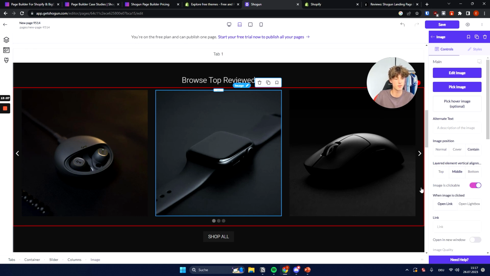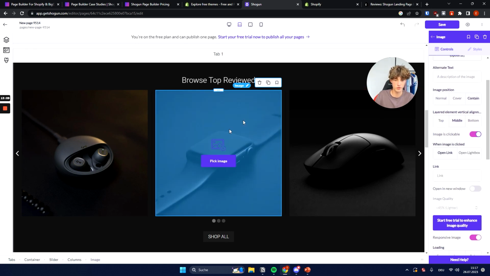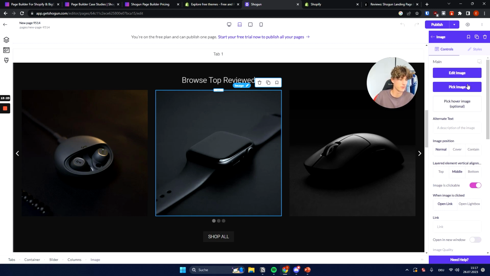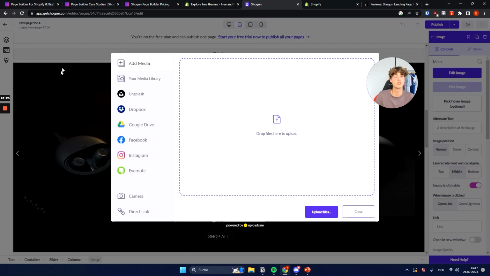You can also make this image clickable. And if so, for example, if someone is going to click on this image, they can then be redirected to a new link. And you can also set it so that this link is going to be opened in a new window. Now, you can also pick another image, which you can just upload, or you can also directly use Unsplash if you want to go for that.